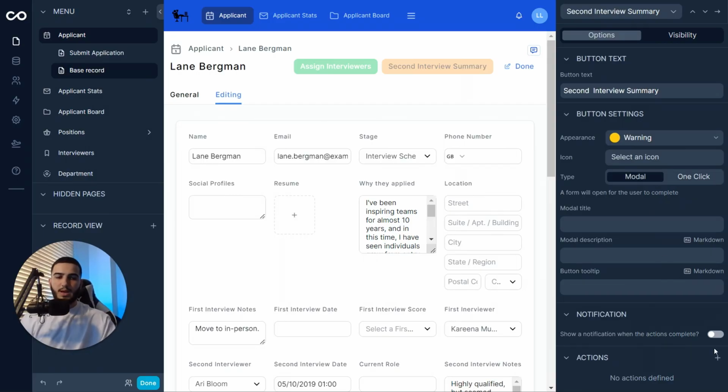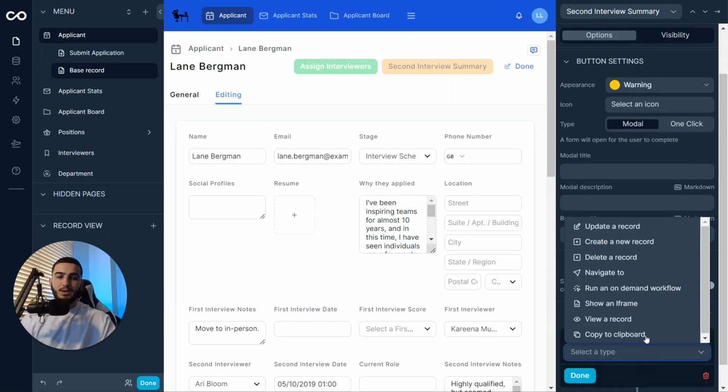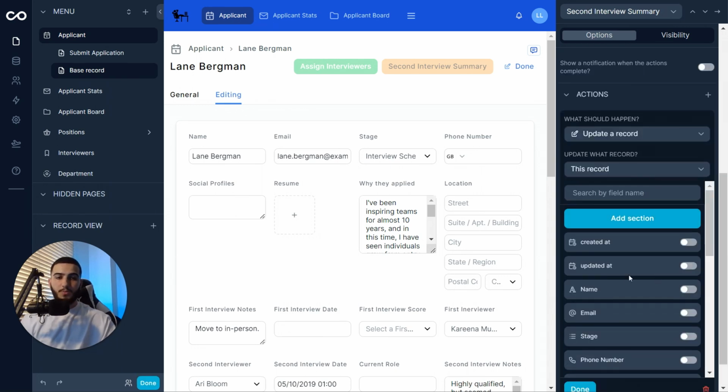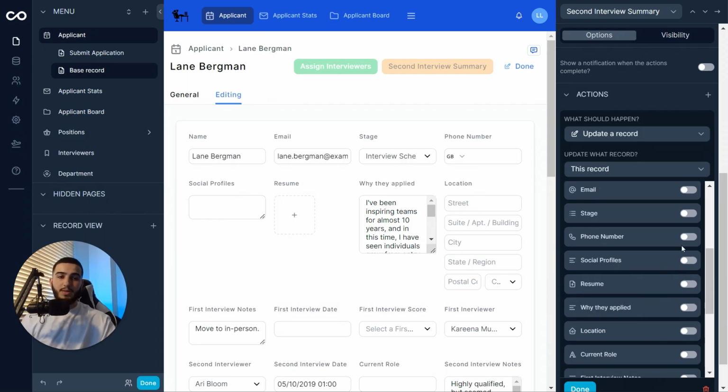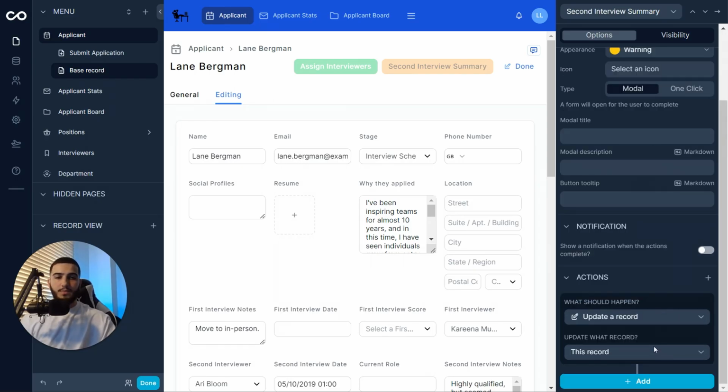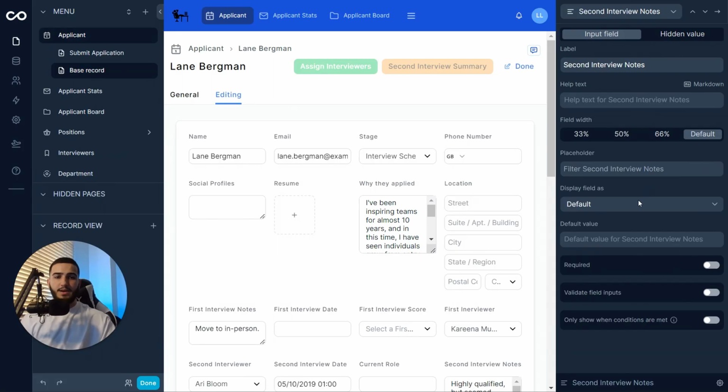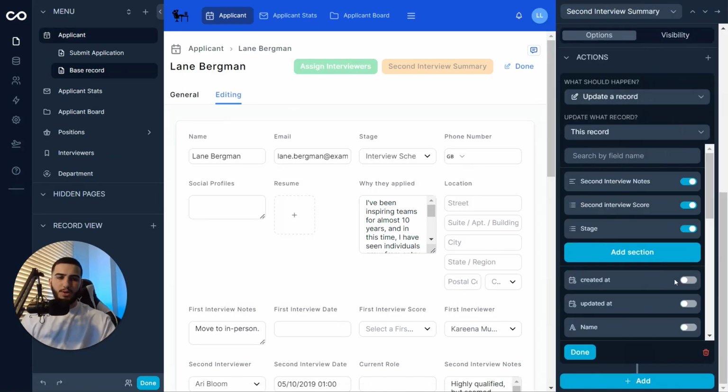So if I scroll all the way down to actions, and guys, as you can see, there's a bunch of different things you can do, from deleting a record, creating a record, going to different pages, viewing the record, but for this, we're just going to focus on updating a specific record. So for the fields you want to update, if you scroll down, because this is relevant to the second interview, we want to update the second interview notes, second interview score, and the actual stage that the specific applicant is in. Perfect. Now, once again, if you open this up, you can set different filters for what data you want to show or how you want to include it.